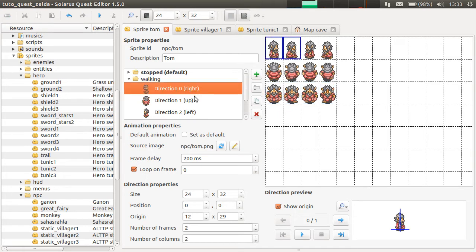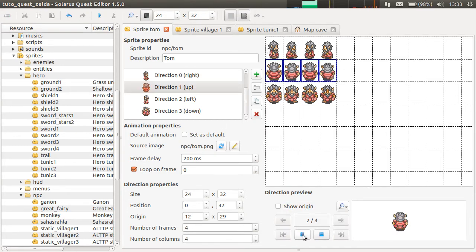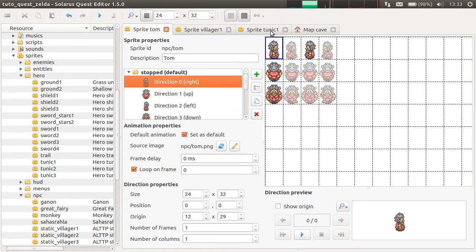Okay, working should be fine. Let's see how it looks. Okay, good. So when an animation only has 1 frame and you want it to loop, actually, if you put the special value 0 in the delay here, it means that it lasts forever. It's the same as looping on frame 0 with a normal delay.